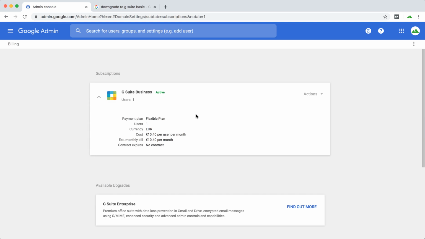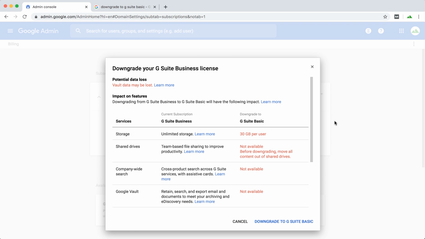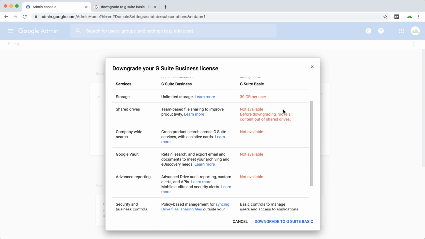And then here you will see a current subscription. To downgrade to G Suite Basic, you can just click here, downgrade to Google Suite Basic. Or you can cancel the Google Suite subscription here as well. So just click here and there you have it. You will see what you are losing.